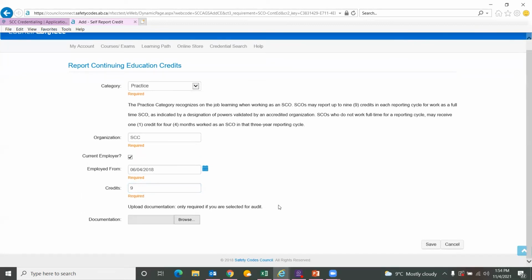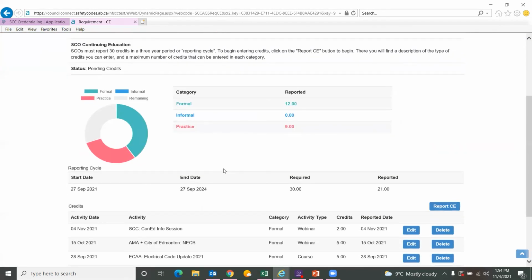With the designation of powers, you do not need to worry about documentation because we do have a record of your documentation. We do have an actual certificate, your DOP certificate, in the system. So you don't need to worry about uploading anything over here. And then I'm going to go ahead and save it. And then you can see that my chart updated right away. So I now have 9 practice credits and I do have 12 formal credits so far.